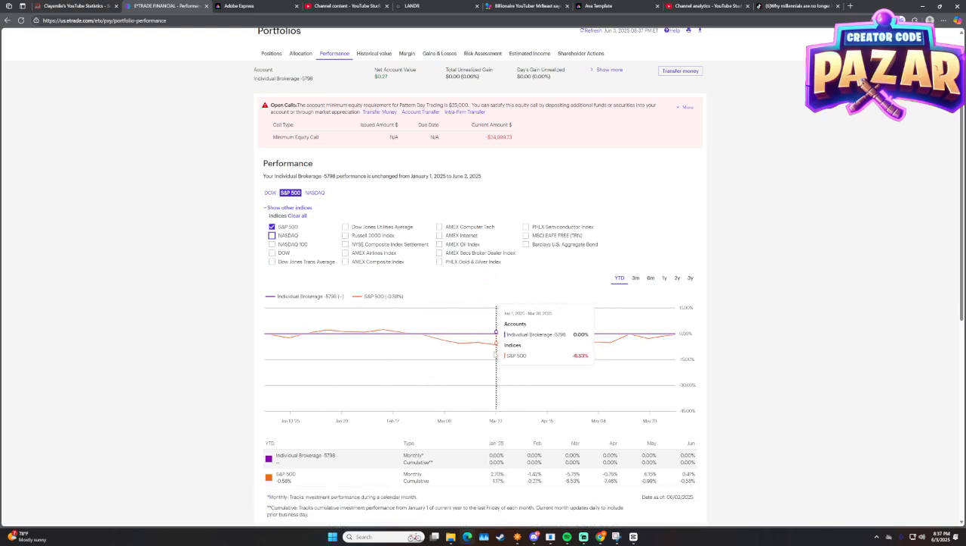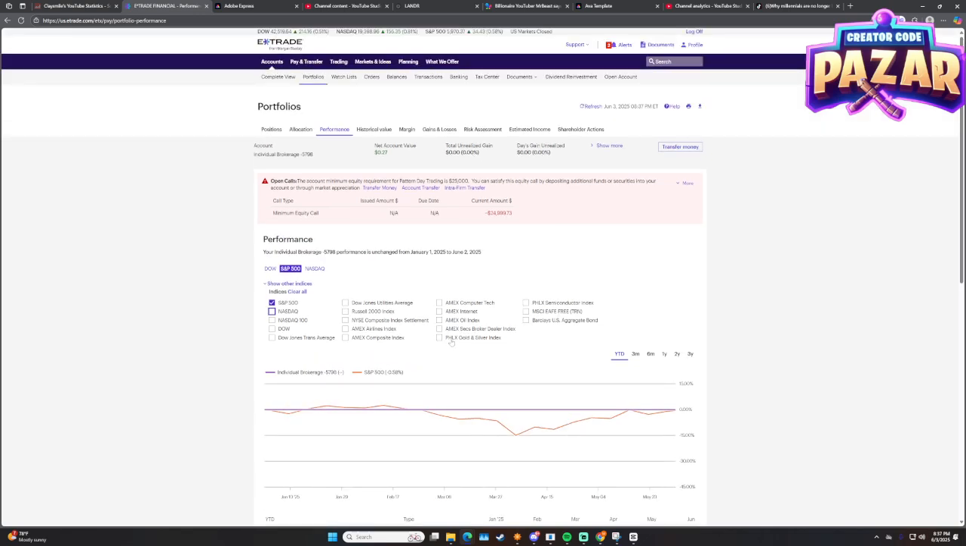sharing my sensitive data. But yeah, that is how to see your performance history of your portfolio on eTrade Morgan Stanley. Again, you can click these 3 months, 6 months, 1 year, 2 year, 3 year to change that to whatever you want. Yeah, that is how to see your performance history on eTrade of your portfolio.